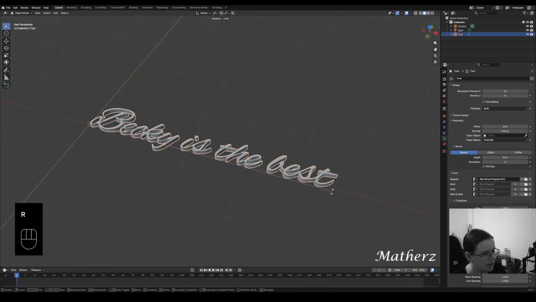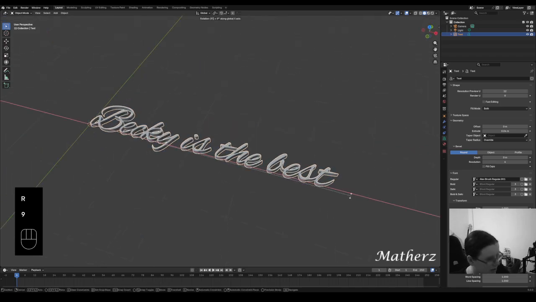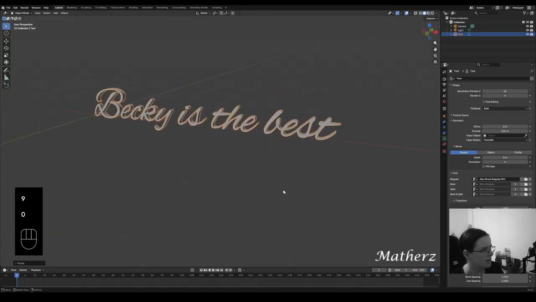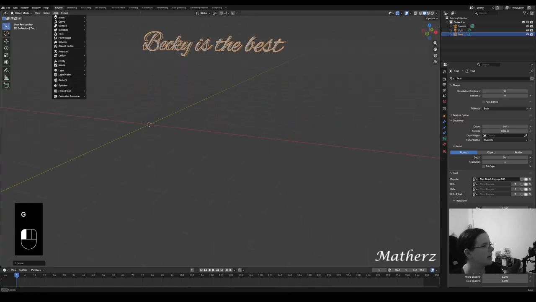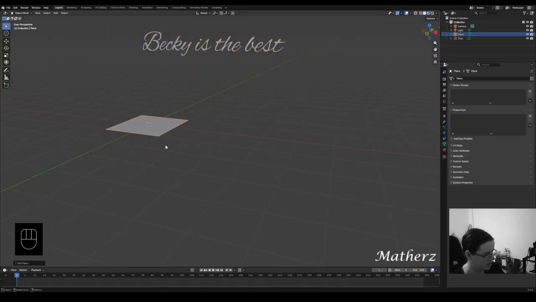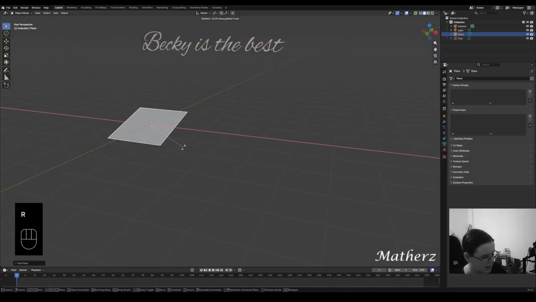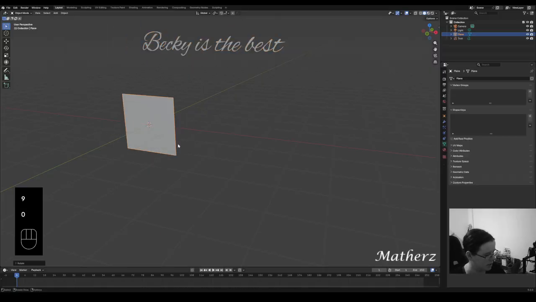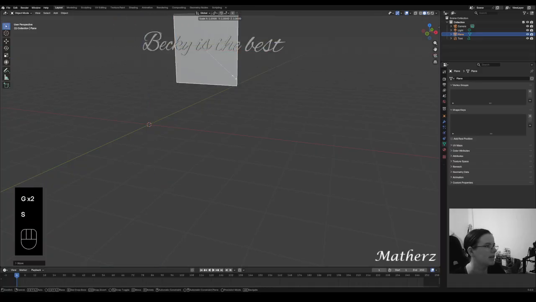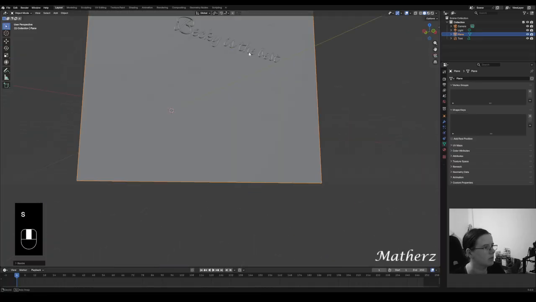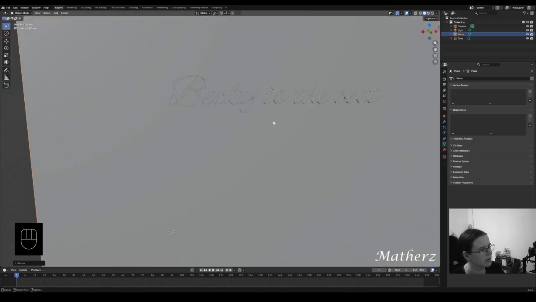We need to rotate this on a 90-degree angle. So let's go 90 right there. I'm just going to press G and bring this up. And then I'm going to add a plane in here. Let's go rotate by 90 again. Just bring that up again. So G to bring up. And I'm going to go ahead and just press S to scale. This will be the wall where we'll see the writing.